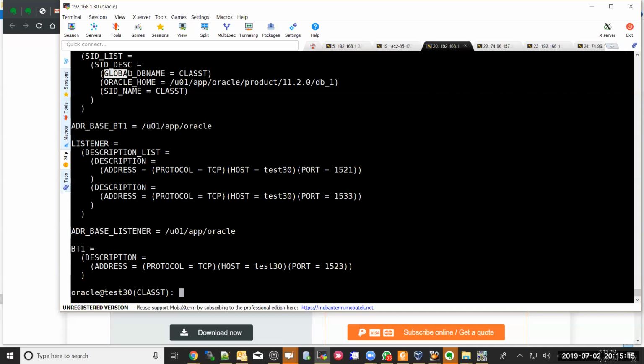Okay, hey guys, the next thing inside the listener.ora is this. Global DB name. Everybody write that one. There's a global DB name, there's an Oracle home, there's a seed name. The Oracle seed name must be inside. Okay? Then, that was number one file.